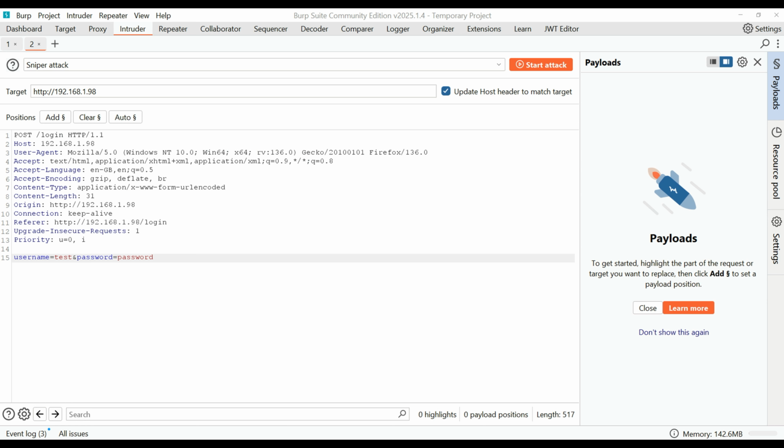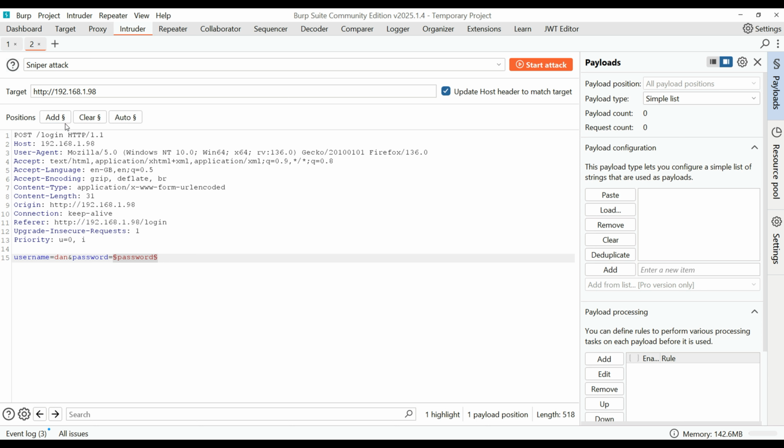This is the simplest type of attack. So I'm going to say that I'm just going to test whether or not the user Dan exists. And I might not know what the password is. So I'm just going to highlight the parameter that I want to use as part of my test through Intruder. I'm going to go to this add up here. And we can see on the right-hand side, we get this payload section now. Now this gives me the ability to create just a simple list for this example.